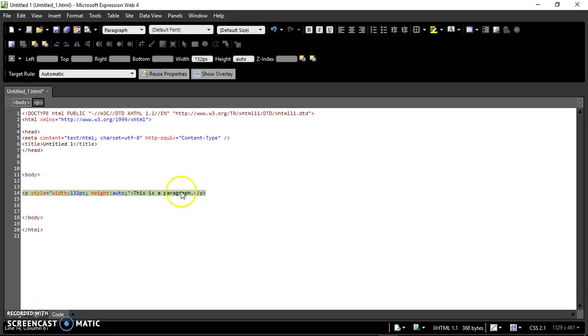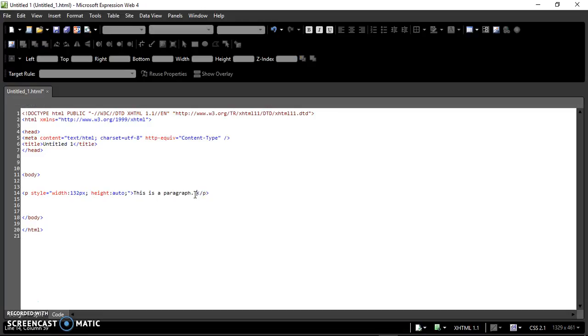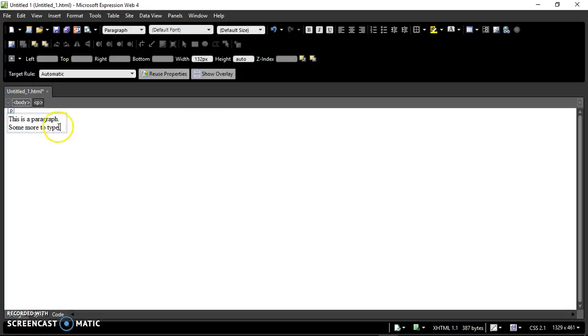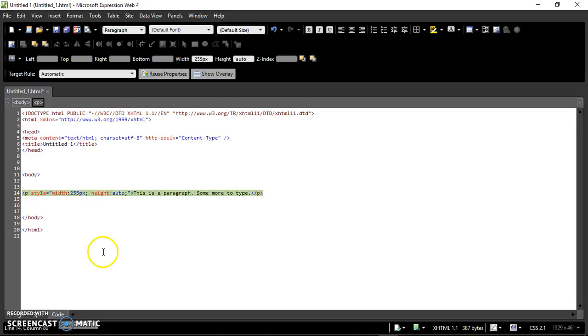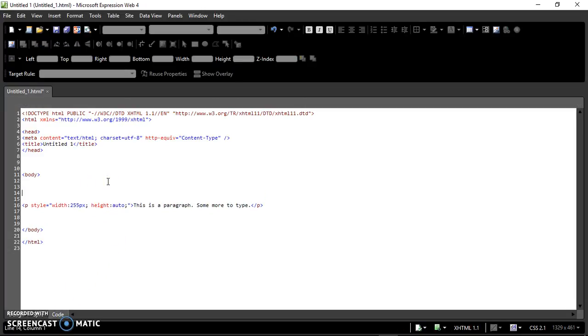Now let's say I wanted to type some more. Go back and see what happens. As you can see, since it's only 132 pixels, it's not going to keep on stretching as it was. But like I said, it's kind of like a drag and drop paste. You can just fix it like this. But like I said, I don't like to do it that way.